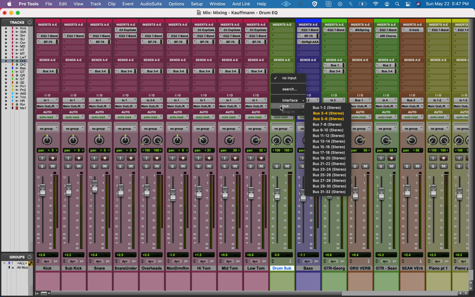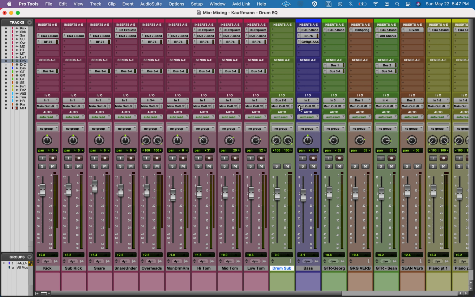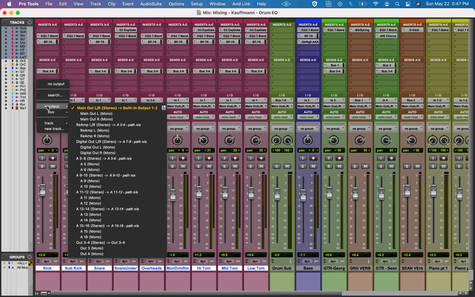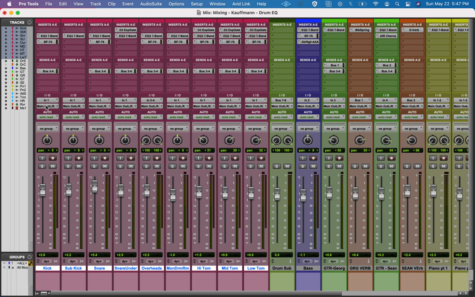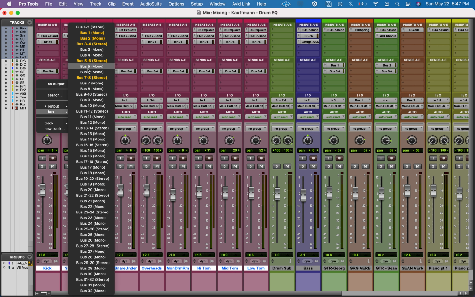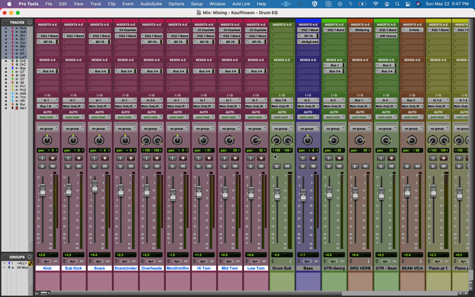I am going to change the input to a bus of my drum sub. And I'm going to highlight all of my drum tracks and hitting Option and Shift. I'm going to change their outputs. So the actual outputs that would be going to the main, the master fader and our headphones, I'm going to change that to 7 and 8. All right.